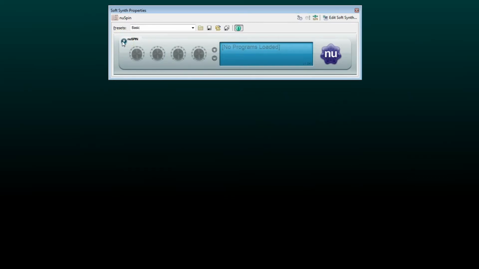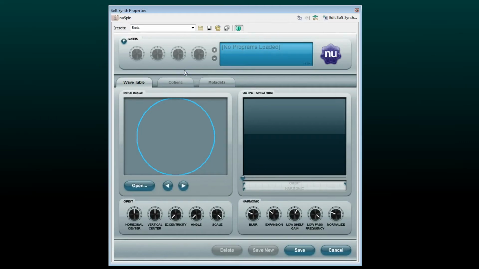In this video, we will demonstrate how you can turn images into wavetables. To create a new image wavetable, go to the Menu button and select Create, then Wavetable. This will bring up the Wavetable Editor. The Wavetable Editor has 3 tabs. The Wavetable tab is where you open images, select a scan path or orbit, and tune the harmonic content.